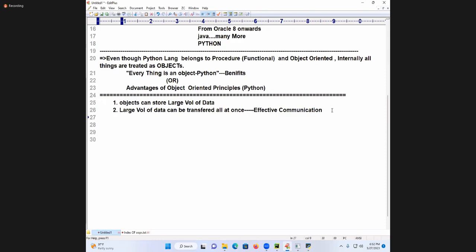Well, come to the next point, students. Third one I am talking about. Because of storing everything in the form of object, the data visiting over the network can be transferred in the form of ciphertext. Ciphertext is nothing but what? Encrypted format. The advantage of encrypted format is what? Security can be achieved.